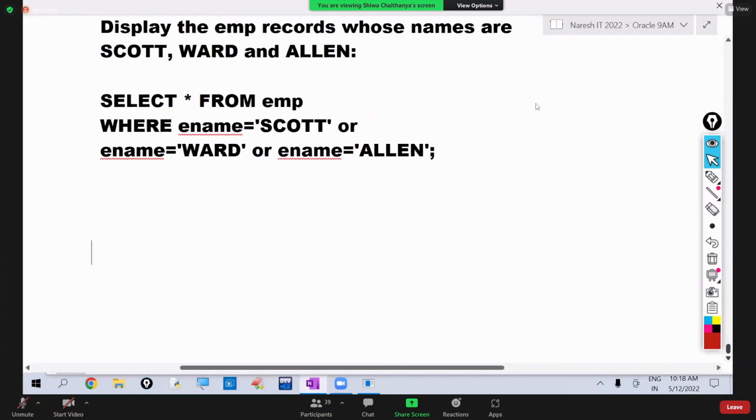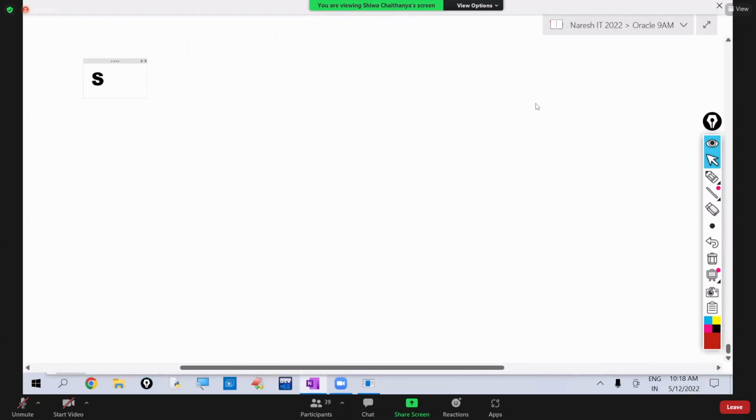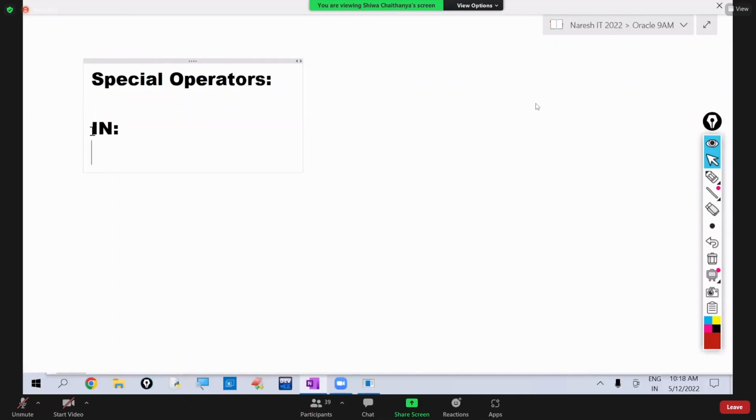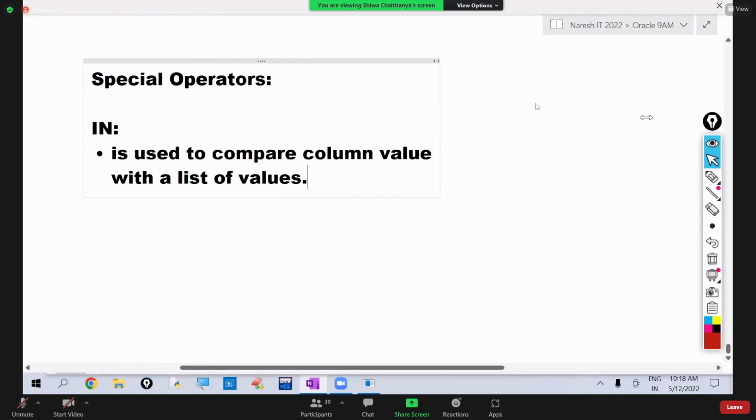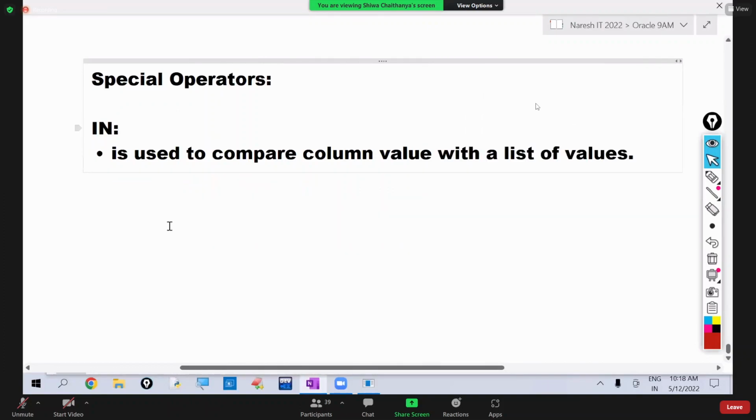Next, see about some special operators. In the special operators, see about the IN operator. The IN operator is used to compare a column value with a list of values. If you want to compare a column value with a list of values, we use this IN operator.